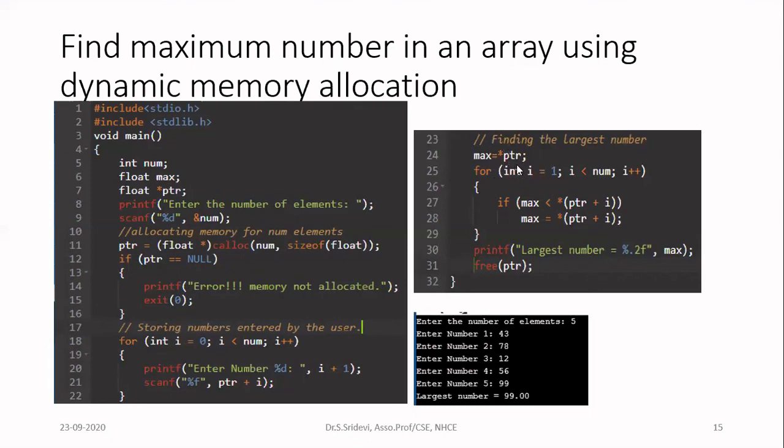Now you take the first element in the array and compare that with the remaining elements of the array. Already you have the first element stored in max, so don't compare again with the first element. Start from the second element of the array onwards. So for that, I'm going to write I is equal to 1. Even if you write I is equal to 0 here, that is correct, but it is not an efficient way of writing the program because the first element is already available in max. So start your loop from the second element, that is I is equal to 1.